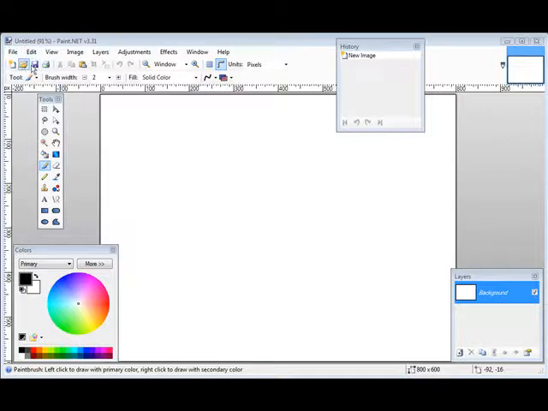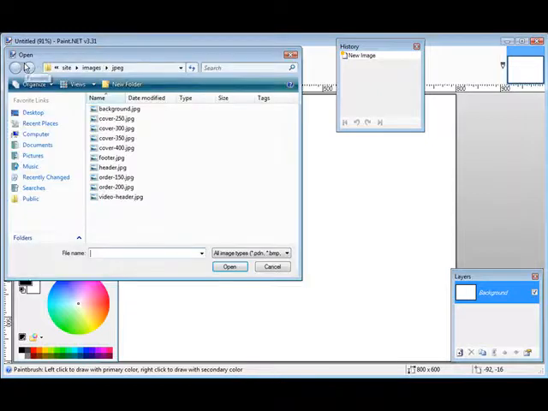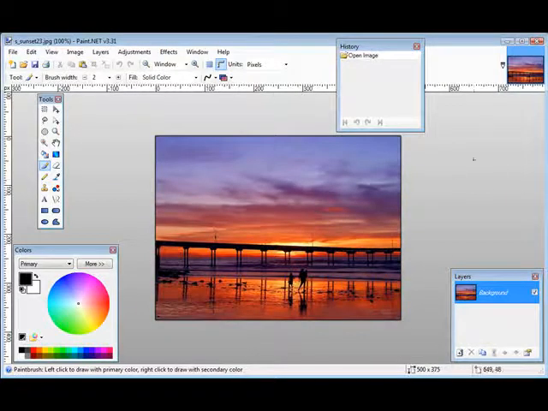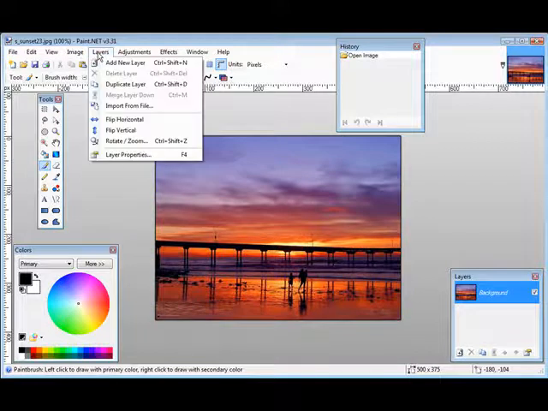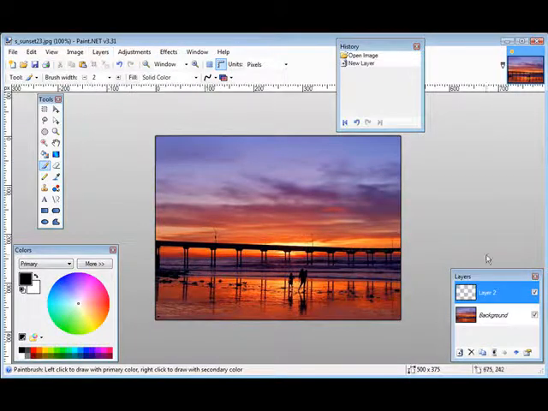I'm going to go ahead and open a picture. All we do is we can either do file and open, or we can use this symbol right here, so I'll click on that. And I've now imported the picture. Now if you have a caption you want to put on here, it's very simple to do. All you have to do is go up to layers and click add a new layer.